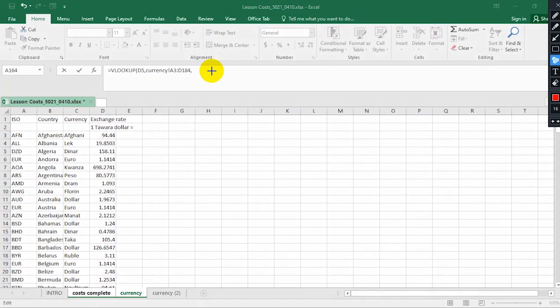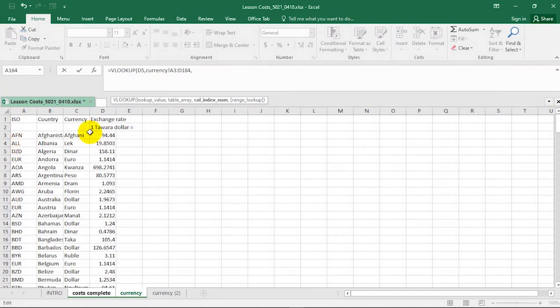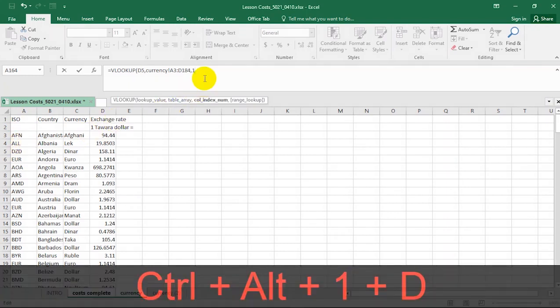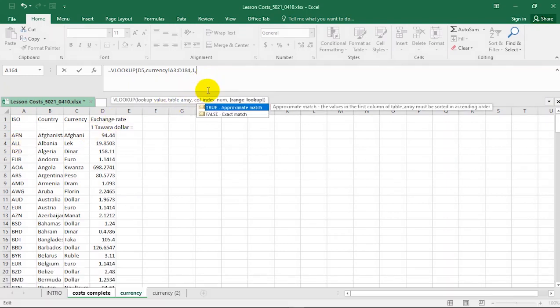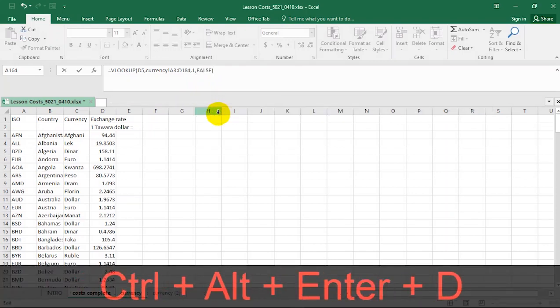The column index number from this our table, this is column 1, this is column 2, this is column 3, this is column 4. So the column index number is the column where the value that we are looking up is located. So in this case, it's in column 1 because the ISO column is in column 1 as far as this table is concerned. So I go ahead to select 1, comma, and I select false for the range lookup. I close up my bracket and I hit enter.